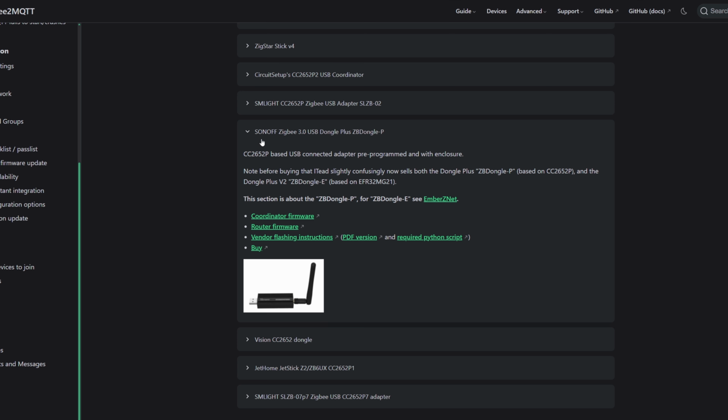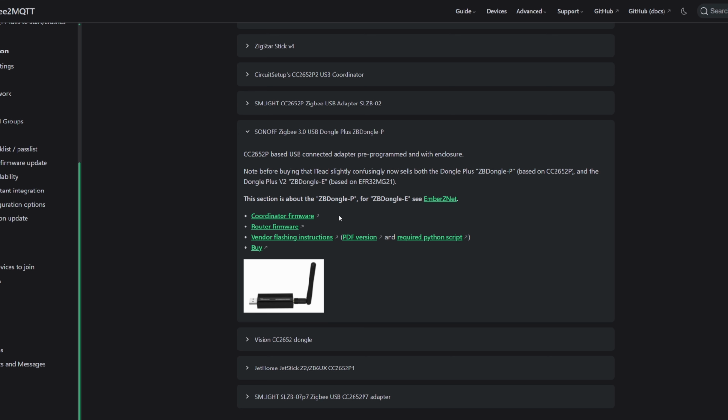And as I said, I've got the Sonoff Zigbee USB dongle plus P at the end, and there is a note because there are two versions. One is P and the second one is E, and the P is the better version, and I've got this one, and it's just better supported. And there we've got links, coordinator firmware, so I download it. Okay, I downloaded and extracted a simple zip.